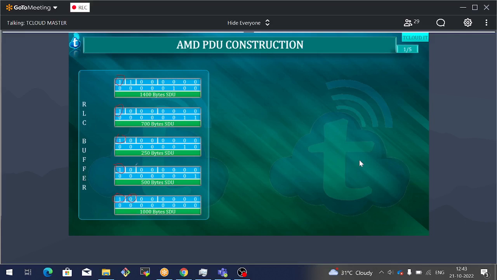Polling bit: you did not set the polling bit to 1 for the first 4 packets. For the last packet, you are requesting the polling status report after sending all of them. Asking on the last one means you want a cumulative status report, not an individual status report for each one.